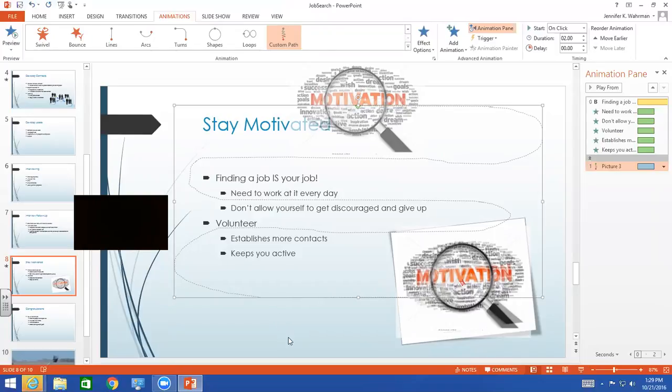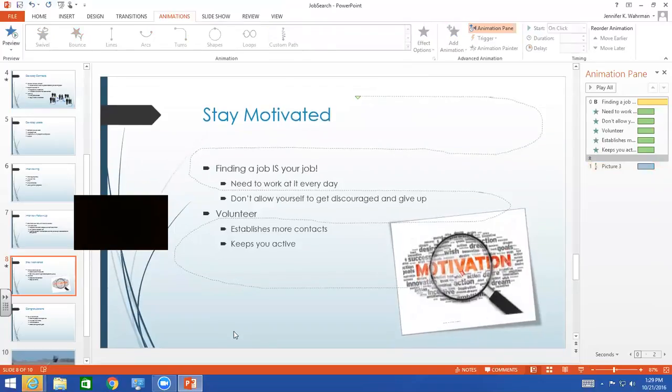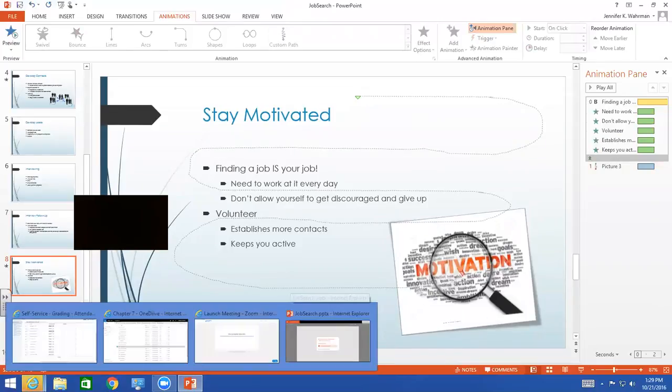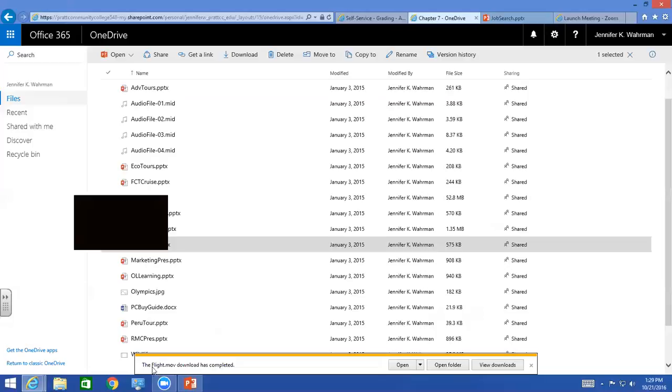Okay, hopefully our video has finished downloading. I'm going to go to my internet browser and I'm going to click my OneDrive, and it should tell me at the bottom, mine has completed. It says the flight.mov download has completed. If you're using Chrome, you've got a drop-down arrow in the bottom right-hand corner by your flight.mov. It should tell you if it's done or not. Hopefully they're all finished. I didn't have any that took over 10 minutes in my last class.